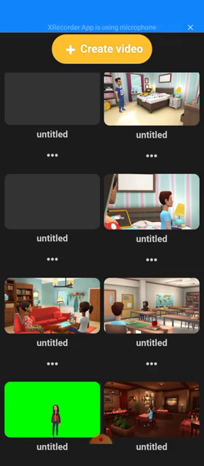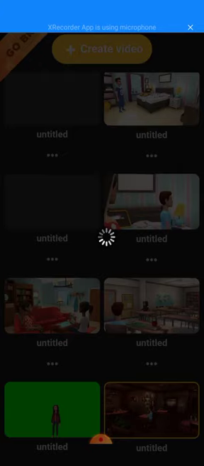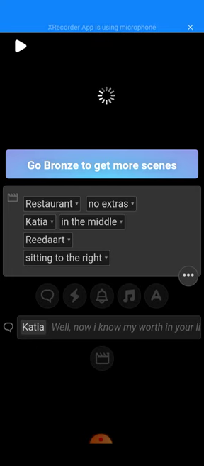So Plotagon is an app that you can use to create a story. You can use it to advertise. You can use it to do almost everything. But unfortunately, with Plotagon, you can only act with 2 actors. So now let's get started. The first thing you are going to do is you are going to create new videos.